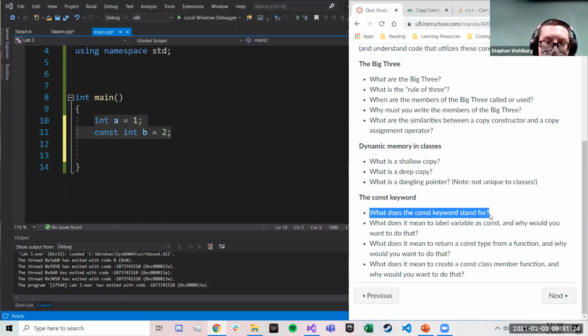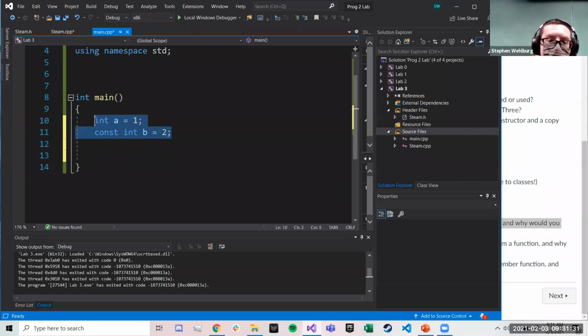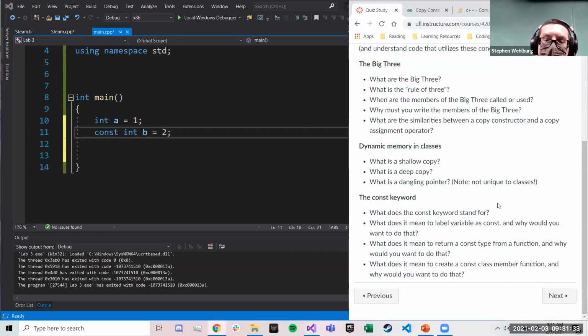It stands for constant. What does it mean to label a variable as const? So why would you want to do that? We're going to see there's a bunch of different ways to label a variable as const, but in general, it's to make it so it can't change. So it can't change, or something about it can't be changed. Whenever you see const, understand that something is being restricted from changing. Something is being defined as a constant. Something can't change. It isn't always straightforward with pointers.